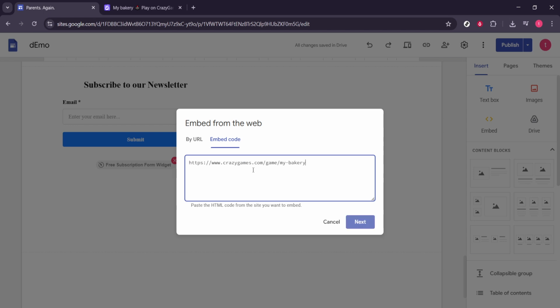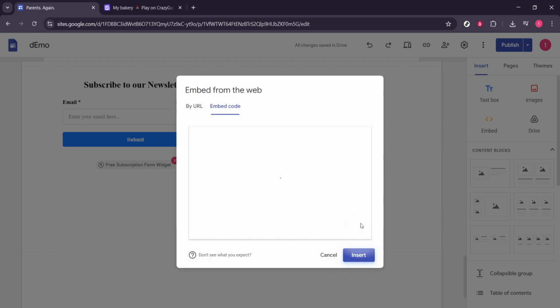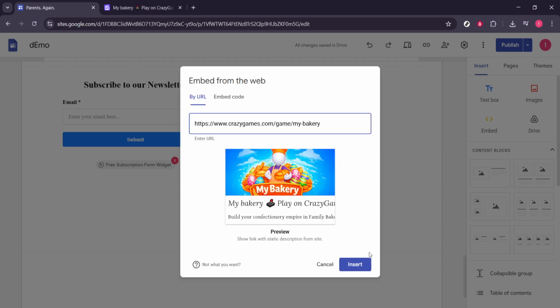Now paste your code. Drop the game's iframe code into the box. Take a moment to check two small but important details. First, make sure the source link in the code begins with HTTPS so it loads securely. Second, look at the width and height values. You can leave them as provided or adjust them to better fit your page.